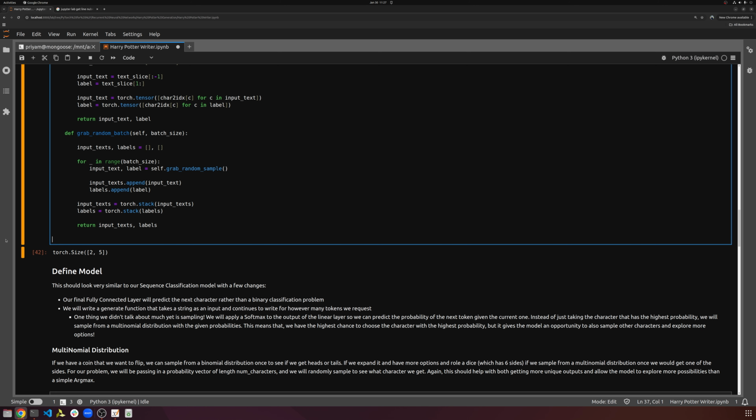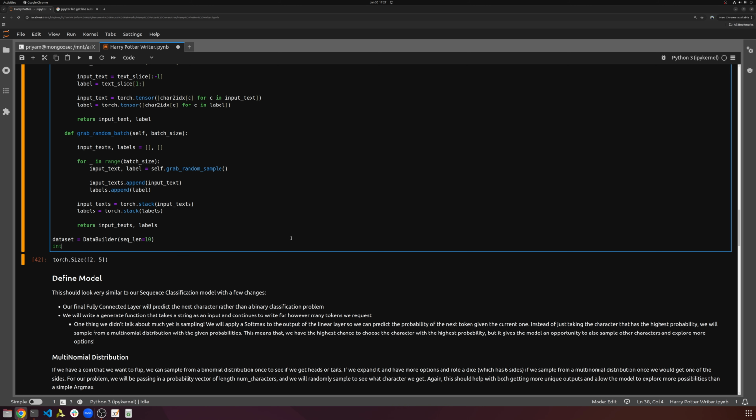So now we can quickly test this out to make sure this works. So we're going to do dataset is data builder. And I'm going to do a sequence length of 10 for now, just to make it easy to see. And we can do input texts and labels is going to be dataset.grab random batch. We're going to grab a random batch with a batch size of, let's say, just 4 for now.